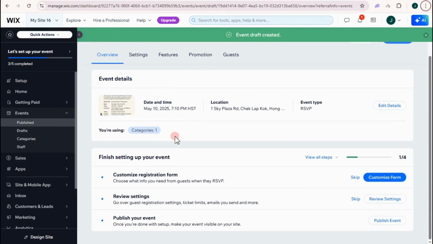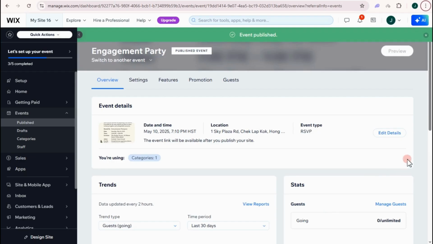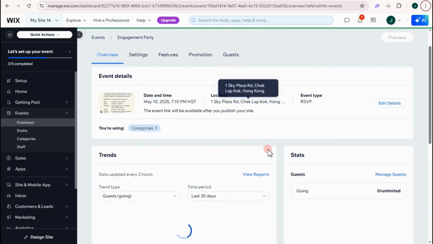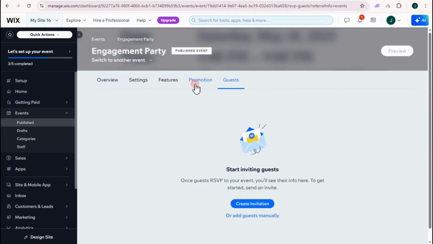So tap create draft first. And then you can now review everything. You can change, you can add a form, you can review settings before you publish. So let's just say, let's publish this one first. So once the event is now published, in order for us to create a waitlist on the specific event, is to just simply tap on Manage Guest. And this is what it looks like.